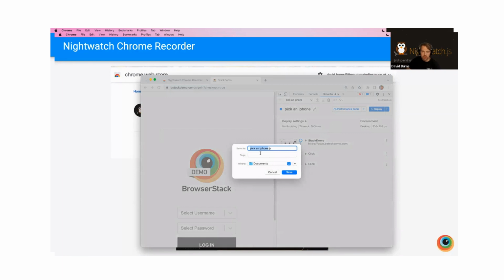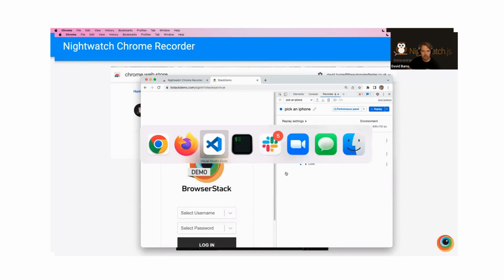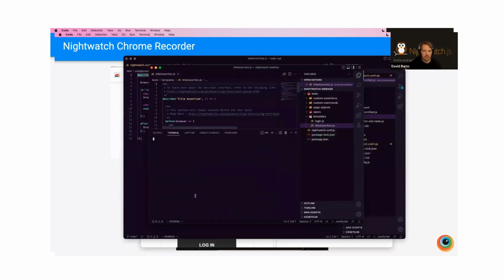So if I export it, I'm just going to put it here for now, and I'll just copy it across. I'll show you what that test looks like. So we have that. Let me just load up Visual Studio again. I'm just going to copy that test. So copy that across. That needs to go into the specs directory.